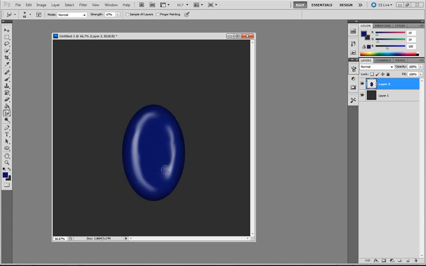Sometimes it works out that you just happen to get that result quicker than other times, but you just got to keep working with it and smudging it around, and I think that's pretty good. So now we've got a basic jewel down.